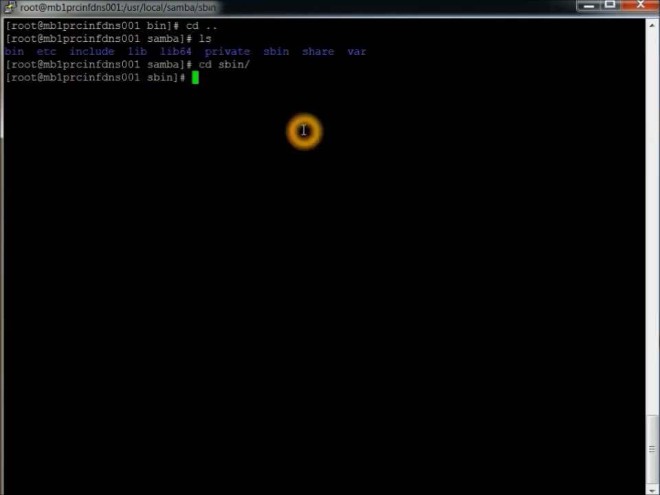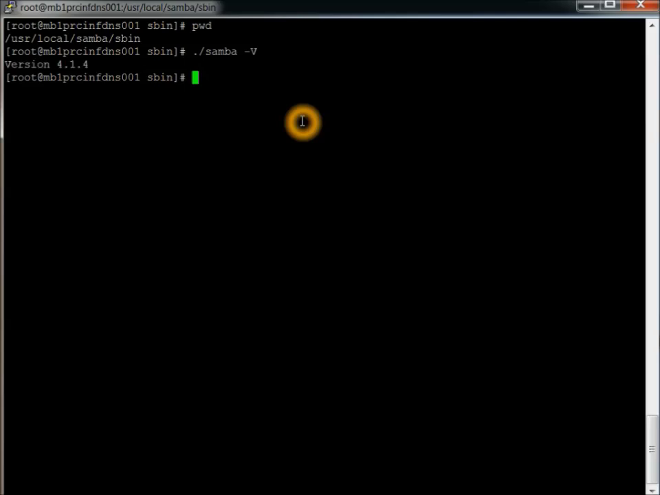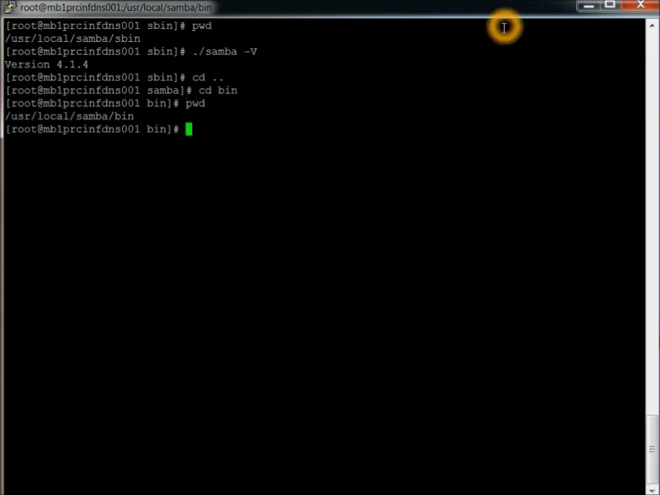First, going to go to the sbin directory. Up there, it's user local samba sbin, and we'll do the samba, and then capital V for the version. It's showing that we're running version 4.1.4. Now we'll change directories into just the bin directory. I'll give you that path as well. It's user local samba bin. From there, we'll do the smbclient.